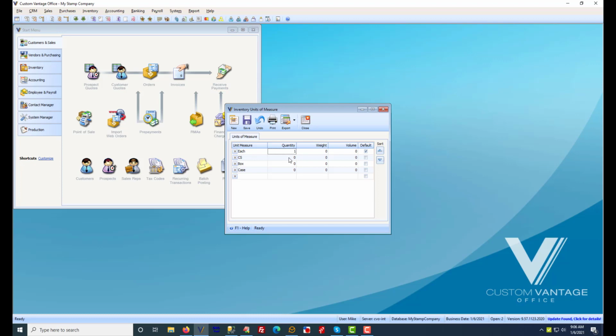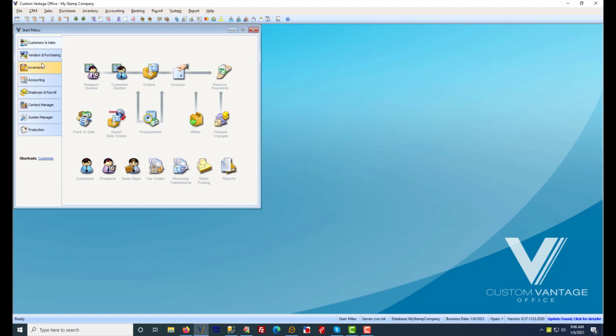Now, you do not have to add any quantities here unless every time you have a case, it's exactly the same quantity for every product. Every time you have a box, it's the same quantity for every product, which is likely not the case. Once we've defined them here, we hit the save button and move to the inventory item.